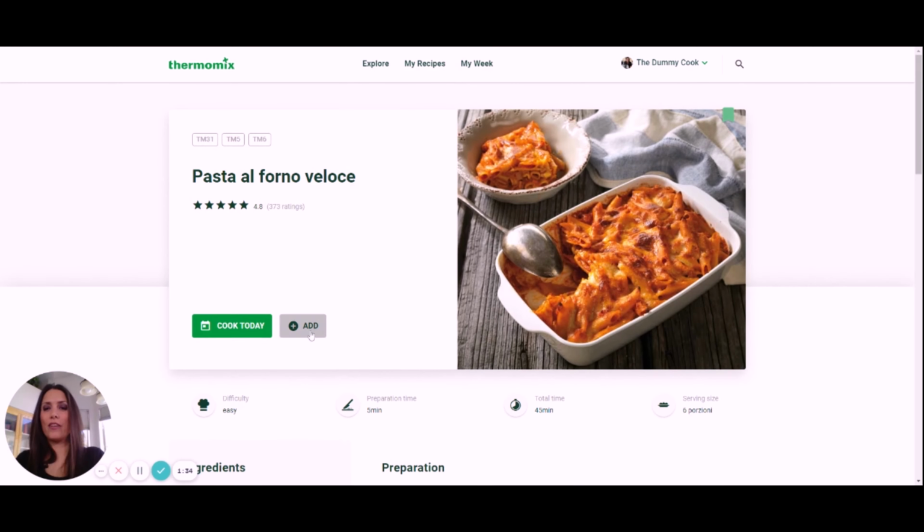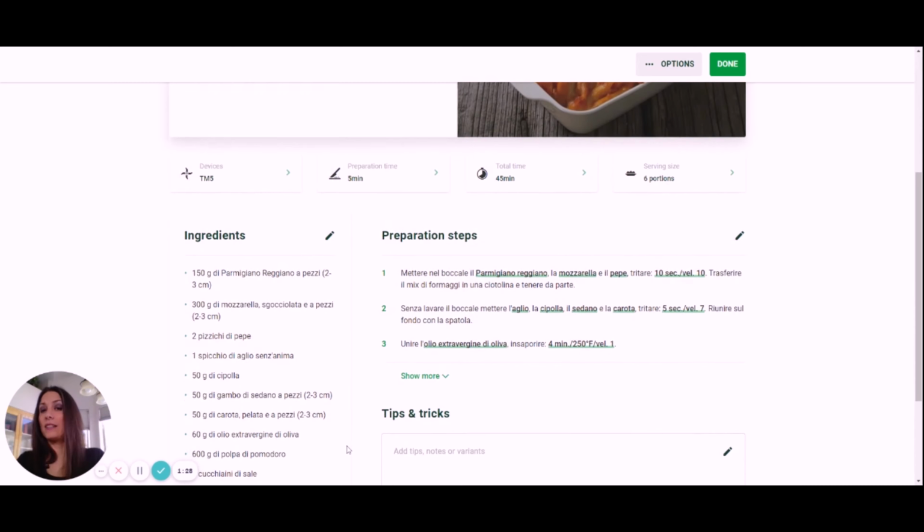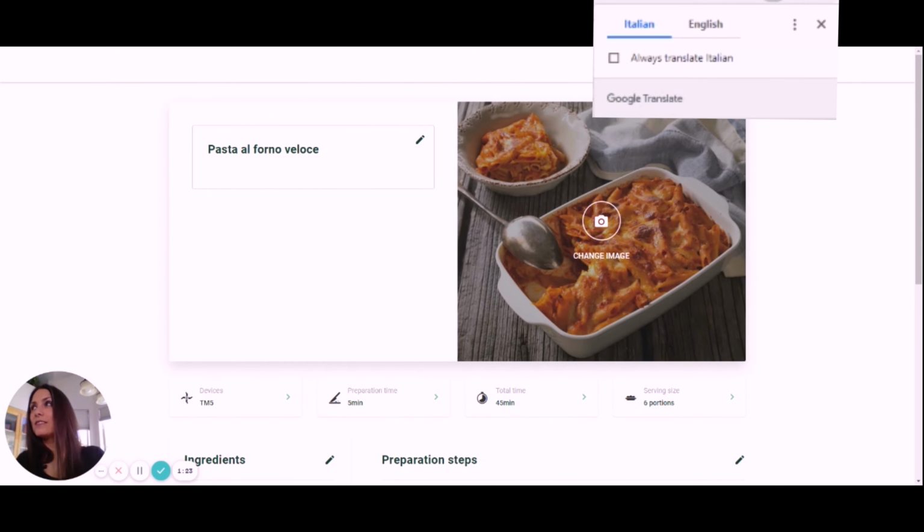We're going to click here, add, and add to created recipes. And here it is, and it's still in Italian, but I have an option here because my computer knows that Italian is not one of my saved languages, and it says Google Translate to English. So I'm gonna click here, English, and look at what's gonna happen.